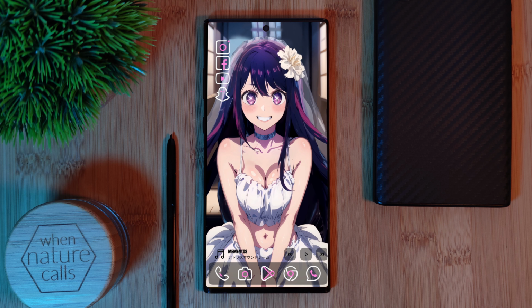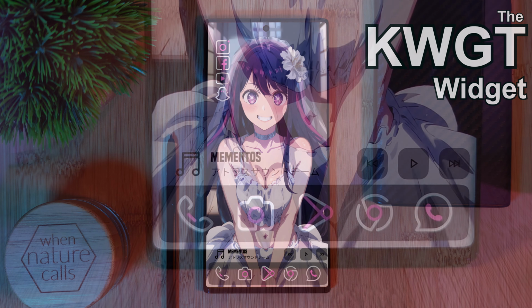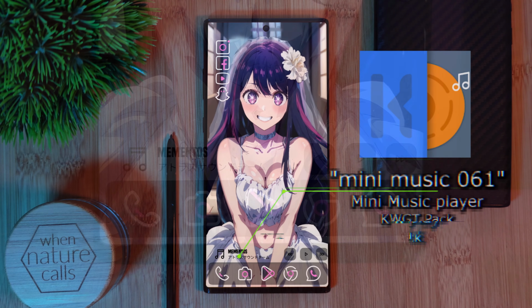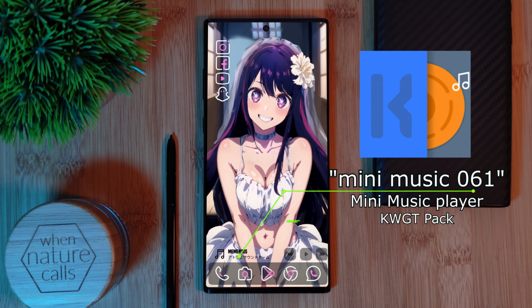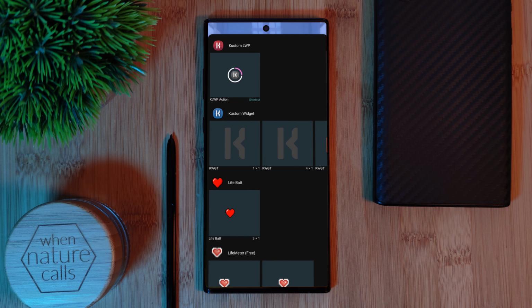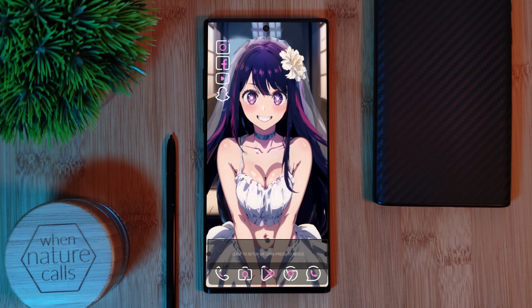So now that we have that out the way, let's move on to our KWGT widget. This awesome color customized music indicator. Straight from the mini music player pack is widget 61. Just simply start by loading in a KWGT layout to your home screen, and then you want to resize it so it looks something like this.